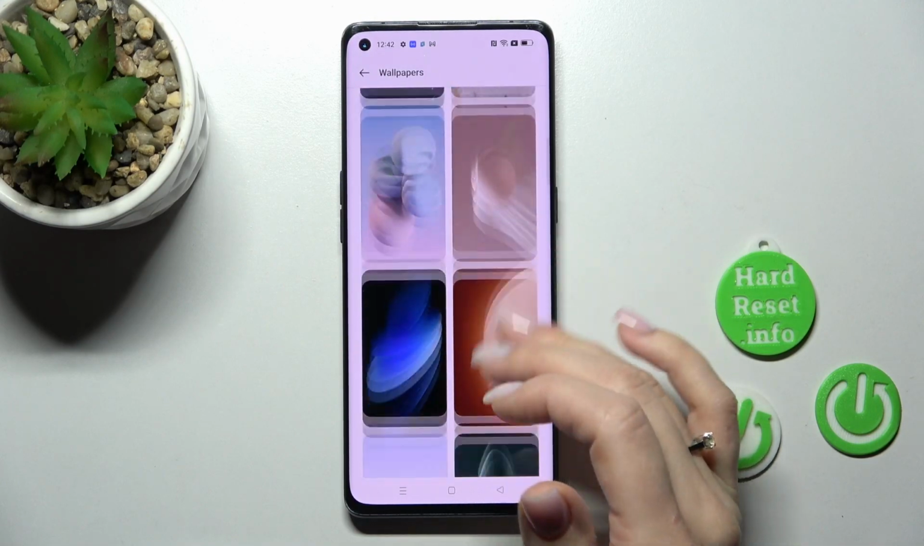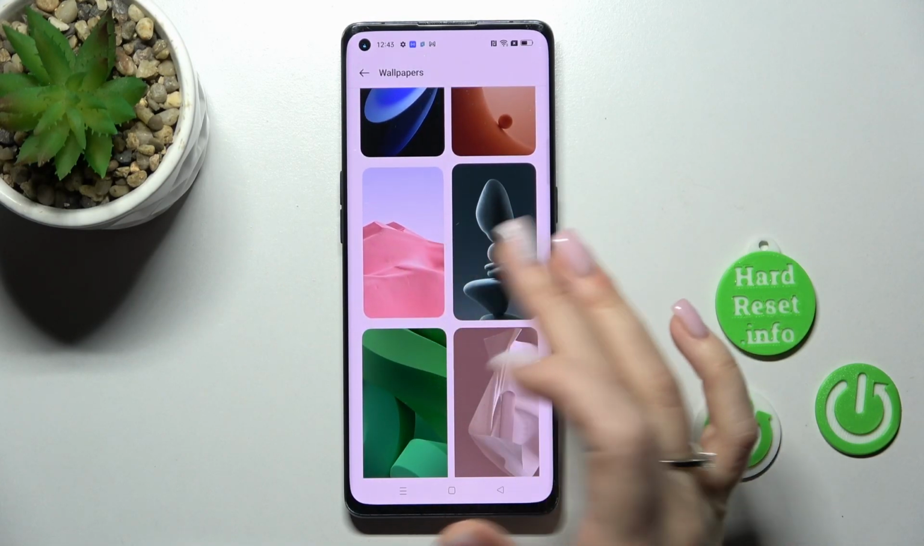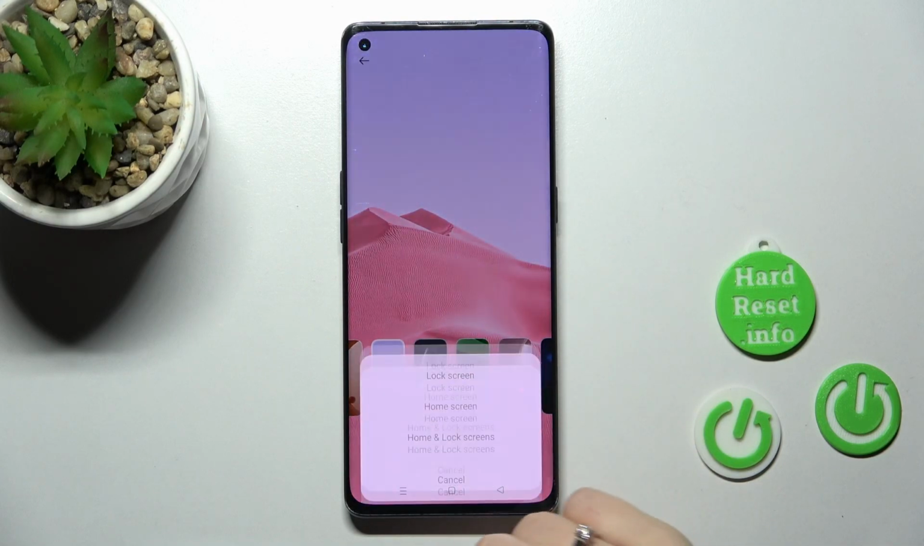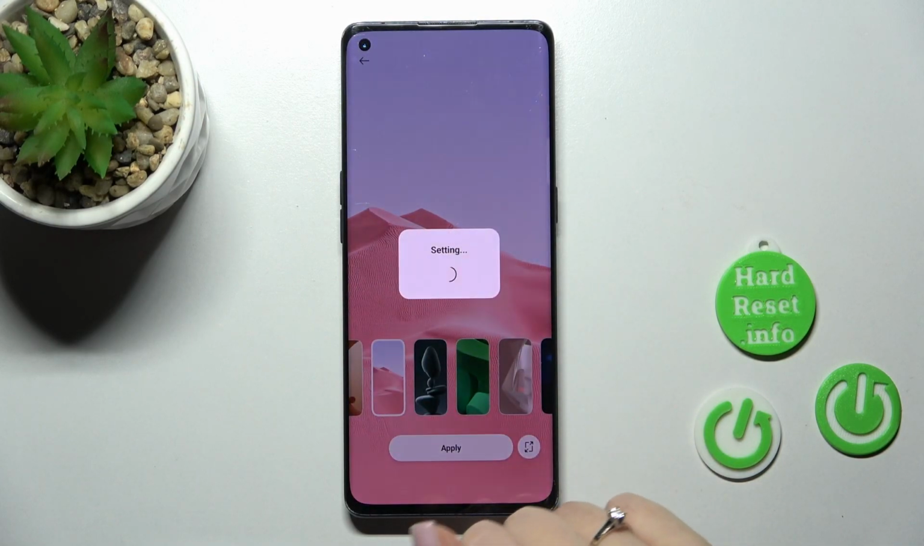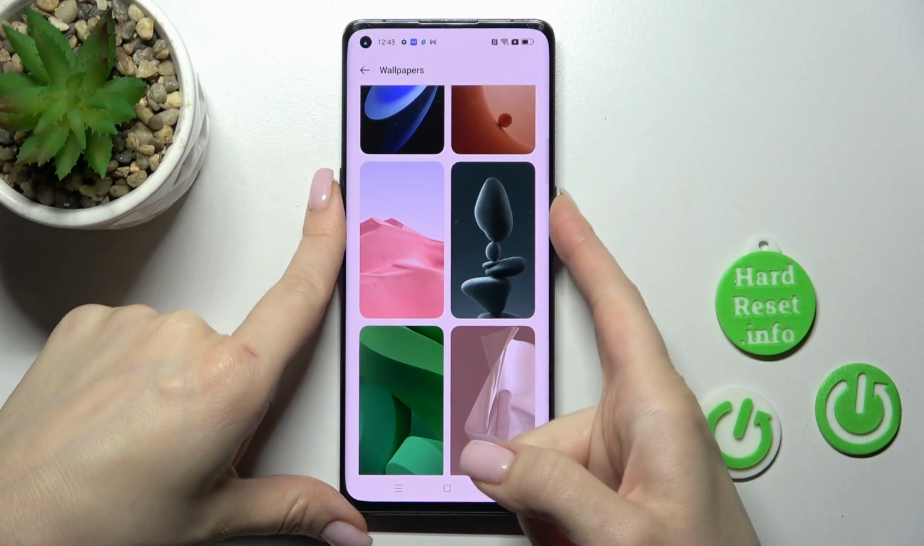So just let's select one from the online wallpapers. Let's use this one. Click apply and once again select lock screen, and that's it.